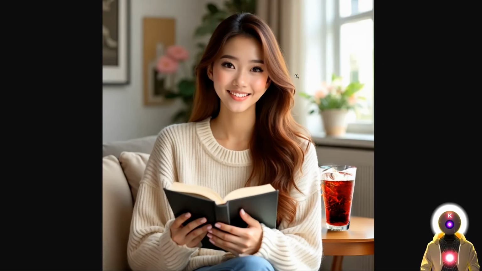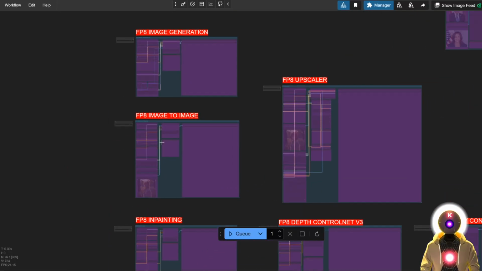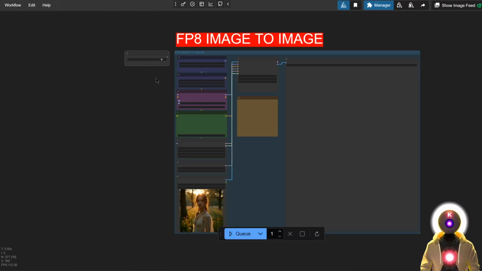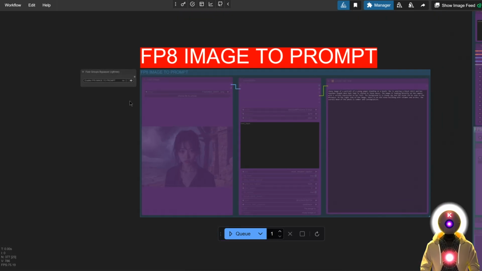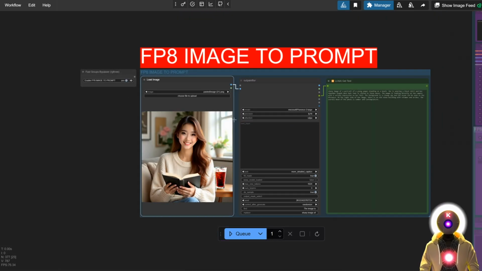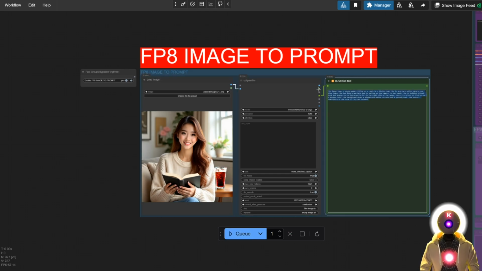All you have to do is just take that image, then go inside the image to image workflow, activate it, paste that image right here. We are also actually gonna use the image to prompt for the automatic prompting because I don't want to type it myself because I'm lazy. So there we go, we have our automatic prompt right here.